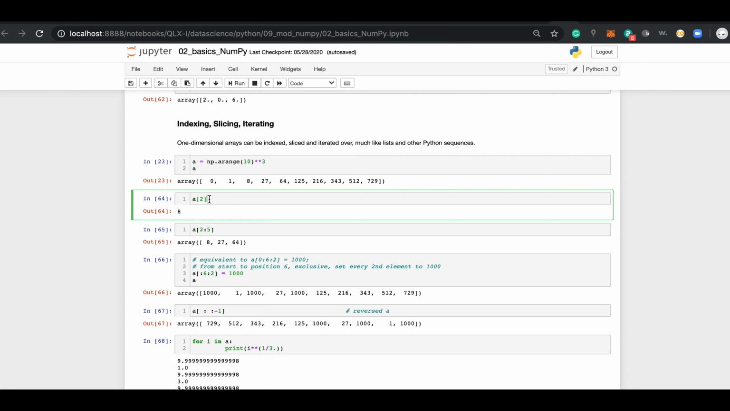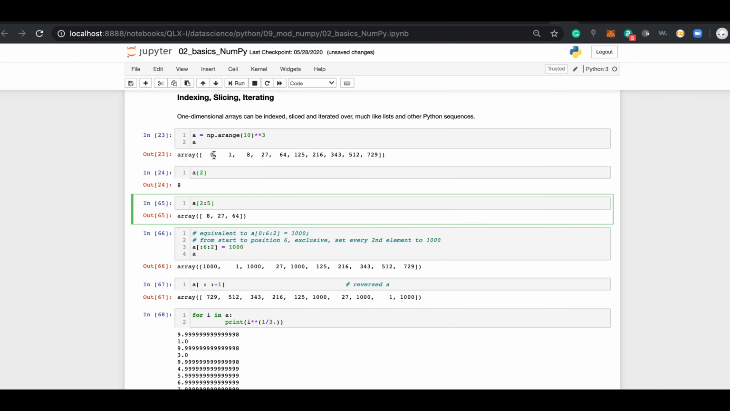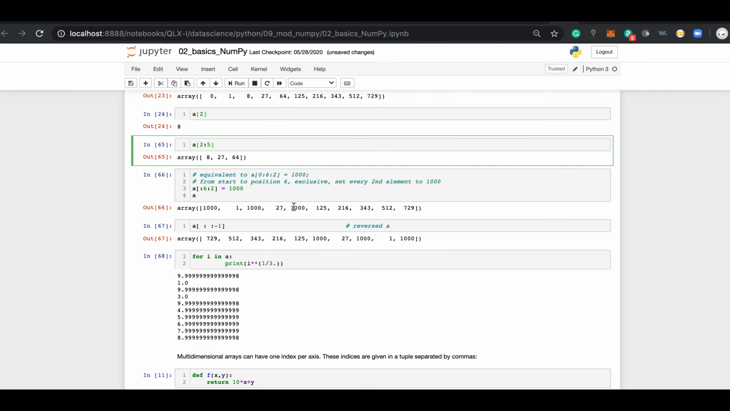Now what we want to do is pull out the index of the 2, which is right here, number 8, and I can just use that as a variable if I wanted to. Or I can bring out a range, 2 to 5, so 8, 27, 64. That's 2, that's 0, 1, 2, and then 3, 4, 5. You can see there. And then if we wanted to create from start position 6, and set every second element to 1000.